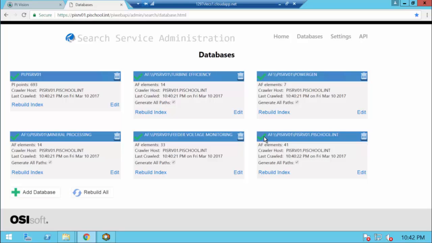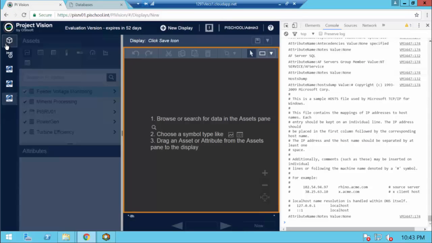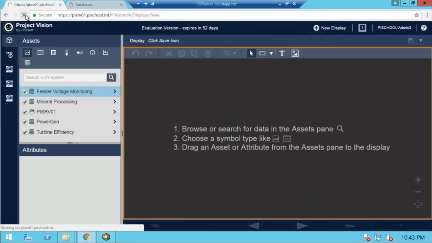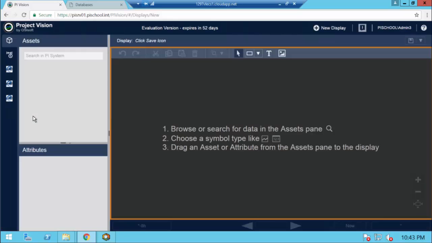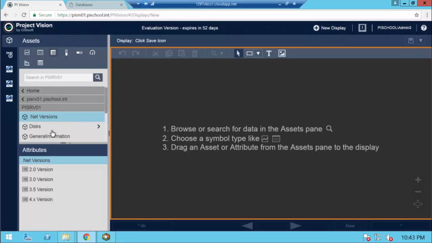Okay, we just got a check mark on this newly created AF database with the PISRV01 machine information that we just uploaded. Let's go back to PI Vision and go to the asset. Since the AF database does not exist here, we are going to do a refresh. Let's close this and do a refresh. After that, we should be able to see the AF database, and we can see the machine information, and it could be available for display in PI Vision.